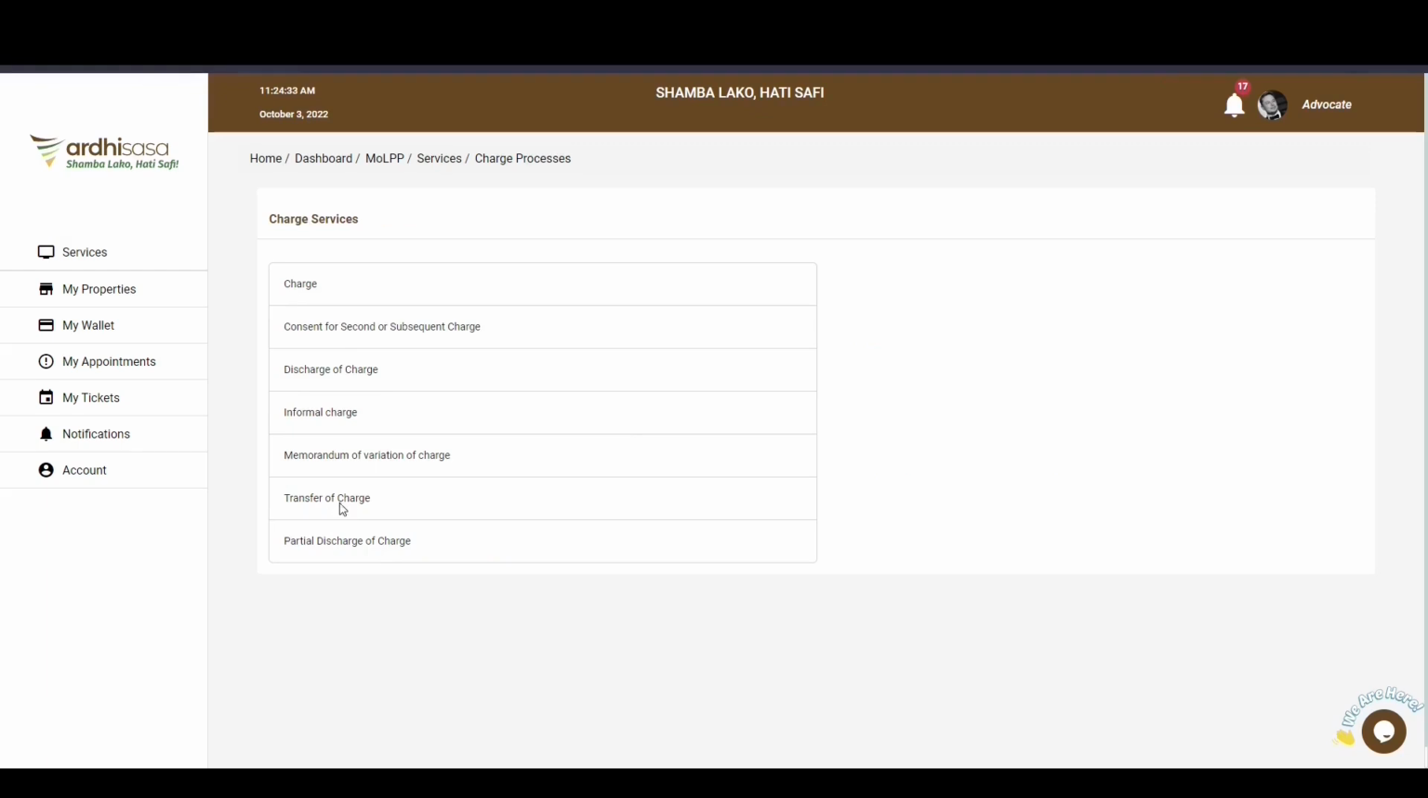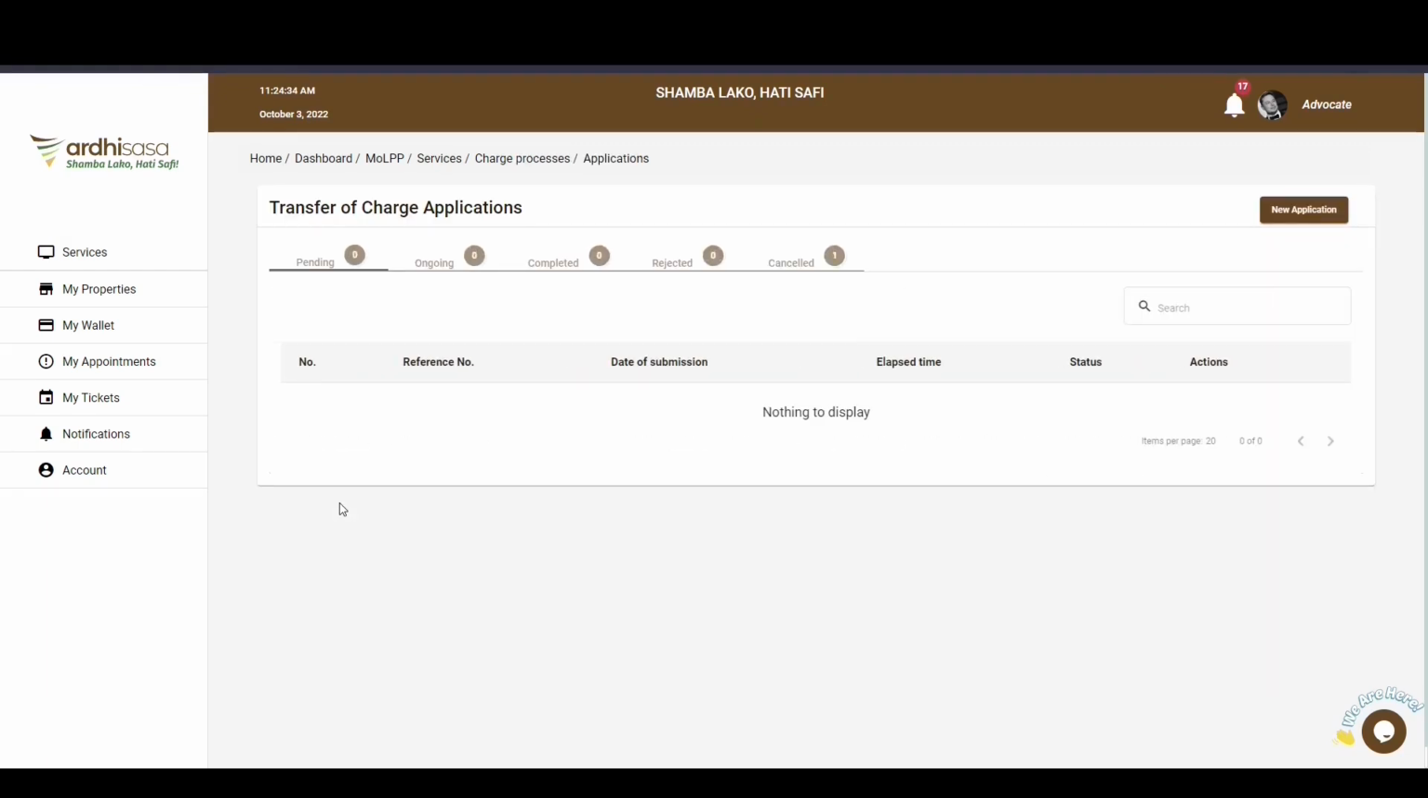Upon clicking on it, you'll be navigated to the applications page, and here there are a number of tabs provided. There's Pending, Ongoing, Completed, Rejected, and Cancelled. All the applications that you have initiated will be listed among the tabs provided, depending on the level of processing of your application. The Pending tab is for the application that you have initiated as an advocate but have not completed. It or they still need some action from your side or from the parties involved in the applications.